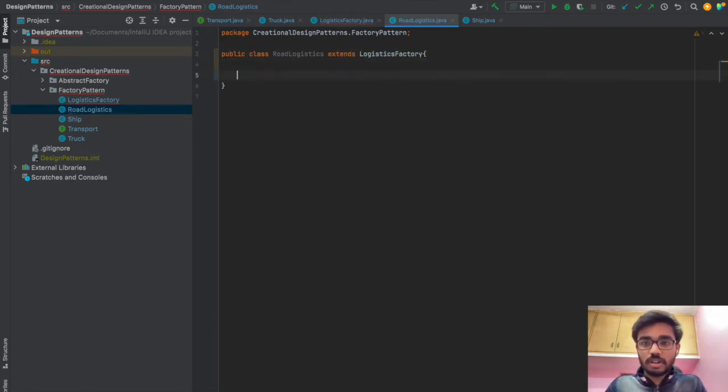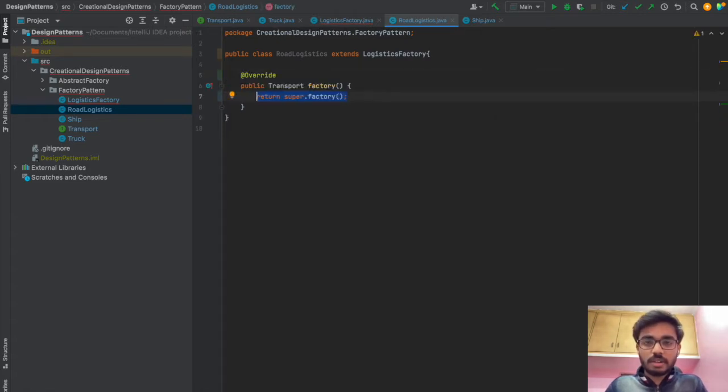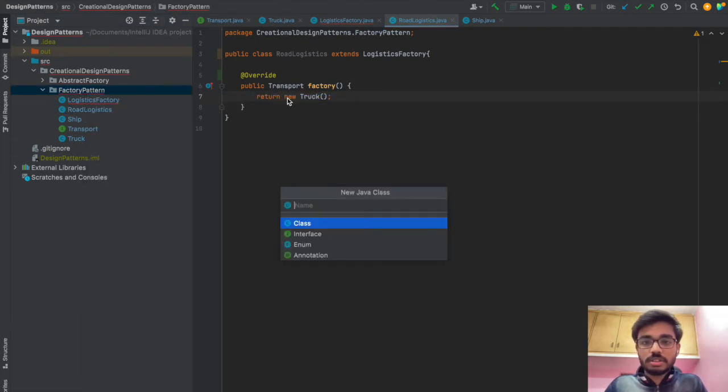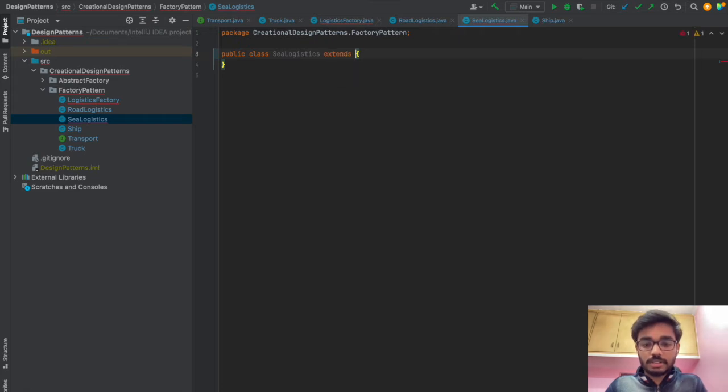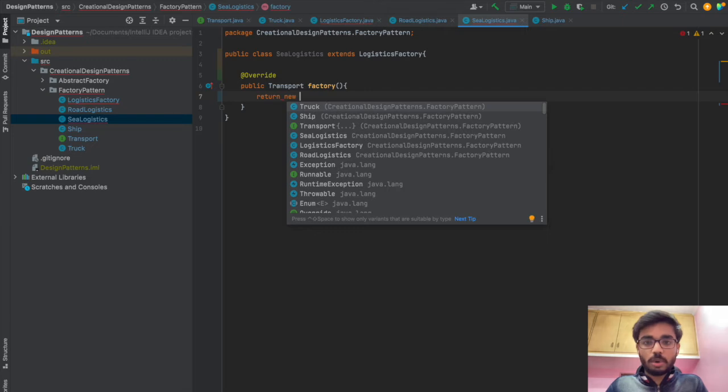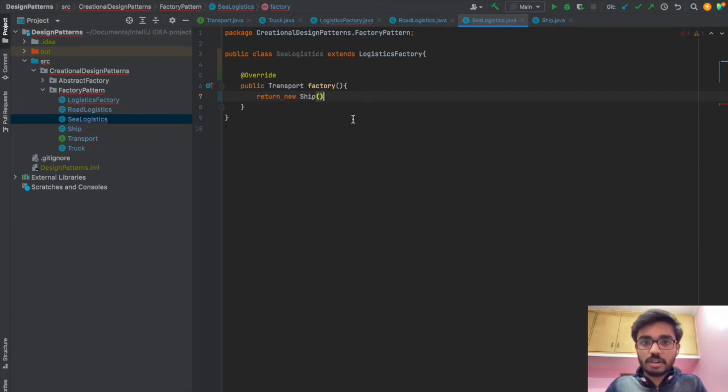So here also we will override the factory method in this road logistics class. Now we know that truck is part of road logistics, so this factory method will return us the object of truck. Similarly, we can create one sea logistics class. This will also extend our logistic factory, and here also we will override the factory method. This will return us the ship object, because ship is part of sea logistics, which is clear, right?